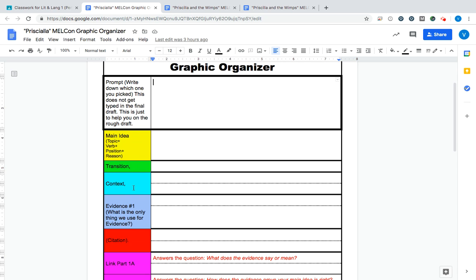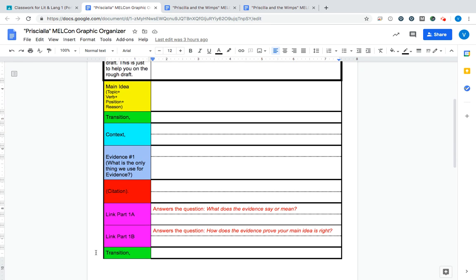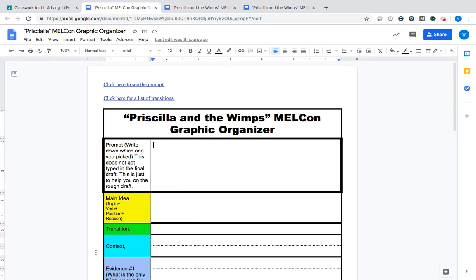So main idea, transition, context, our evidence. What do we use for evidence? That's a question we need to ask ourselves. What do we always put after that type of evidence? Citation. Our parts of our link, transition, and then our concluding statement. All right. So you need to include all of this. This is a good way to make sure that we are hitting all the points that we need to in a MELCon. You're not always going to have something like this. Probably the last time you're going to see something like this. You're going to have some more basic, watered down versions of organizers in the future, because you should hopefully be starting to remember this stuff and how to do it on your own instead of needing all that prompting, okay?